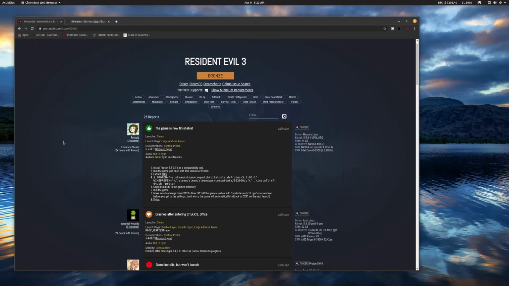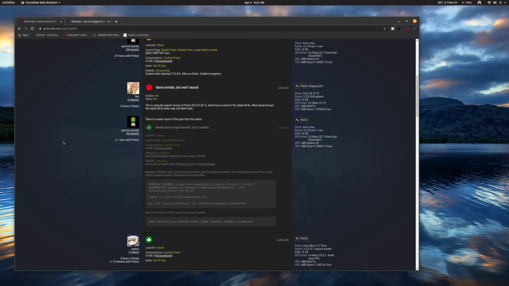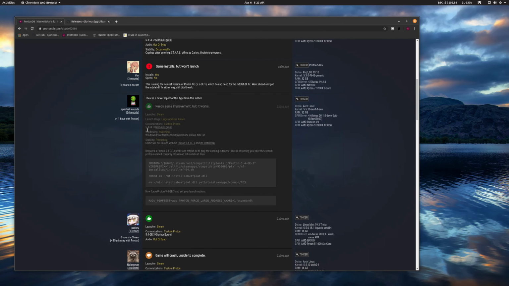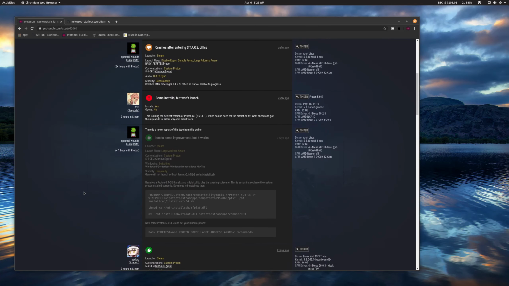All right, everybody, we're back again looking at Resident Evil 3. So, I was skimming through Proton DB and I ran across this. Spectral Wounds, the guy that made this report, said that he was able to get it running with Proton 5.4 GE3, which is an older version than what we were using from Glorious Egg Roll. The same with this guy right here. So I don't think I have that one installed. So let's hop over here and download it.